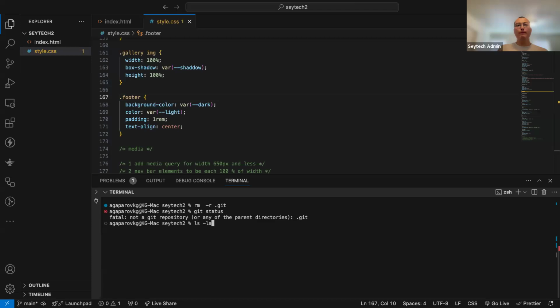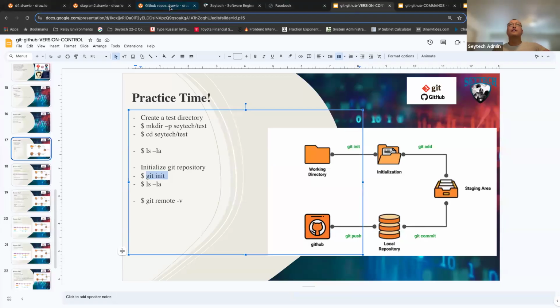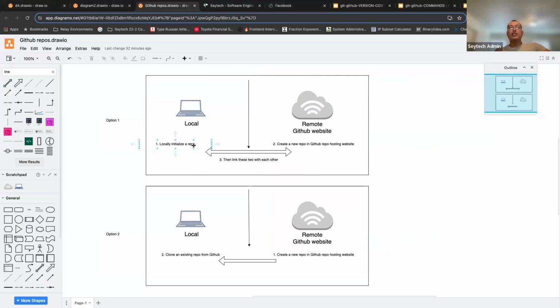All right, let's just bring it back. git init again, initialized. Yep, we're good to go. Okay, so let's go back again. So locally initialize a repo. Okay, we did this part right here. Now create a new repo in the GitHub repo hosting website. Okay, so currently we ran only step one. That's step one.